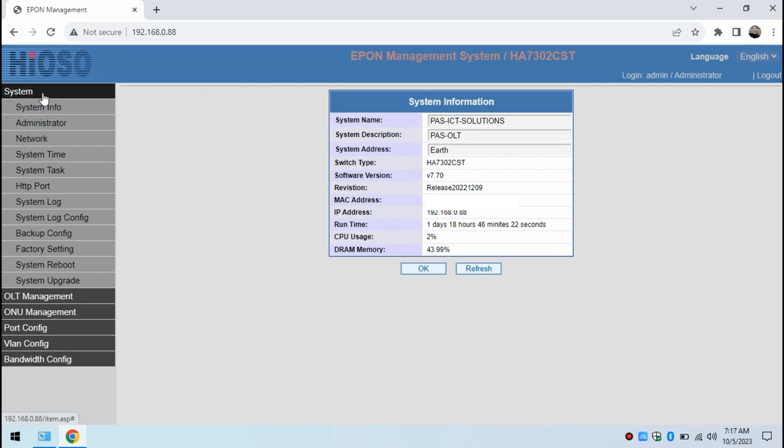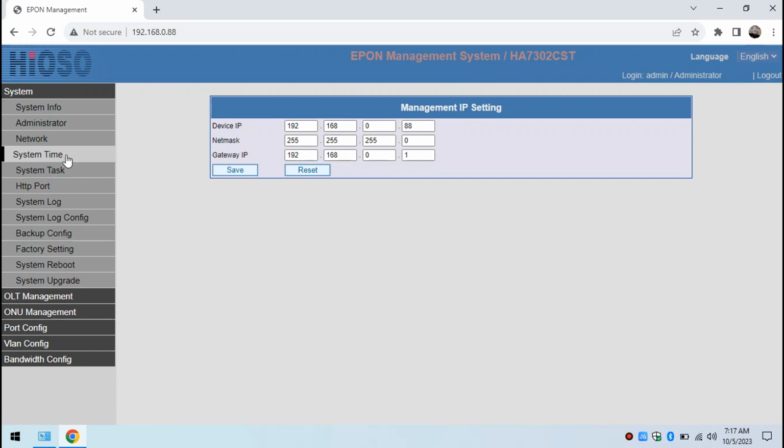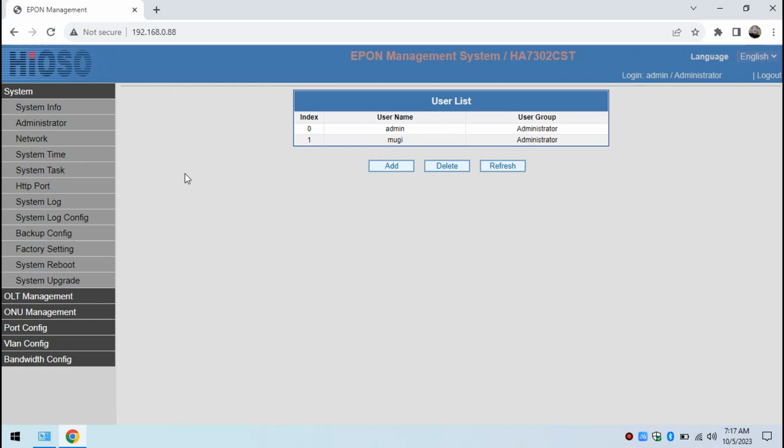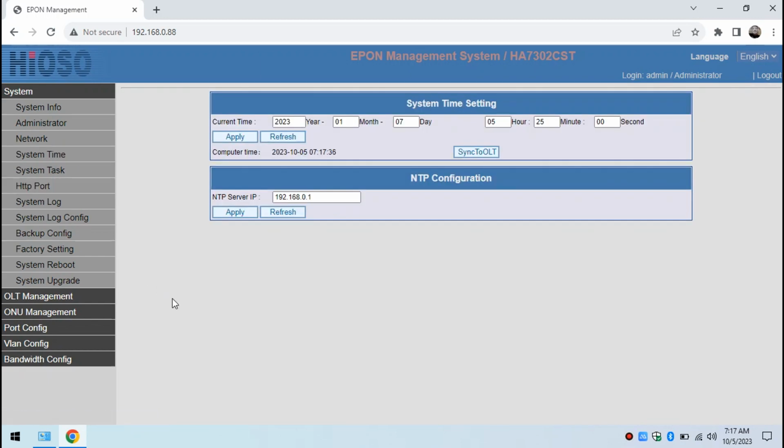We can see here some tabs, starting with system info. We can see the versions of the software and the model of the OLT. You can also see the MAC address of your device, the CPU usage and the memory percentage. For the network, we can see the device IP or the management IP address. In the administrator tab, you will see the list of user accounts. You also have the system time, the current date and time of the OLT.